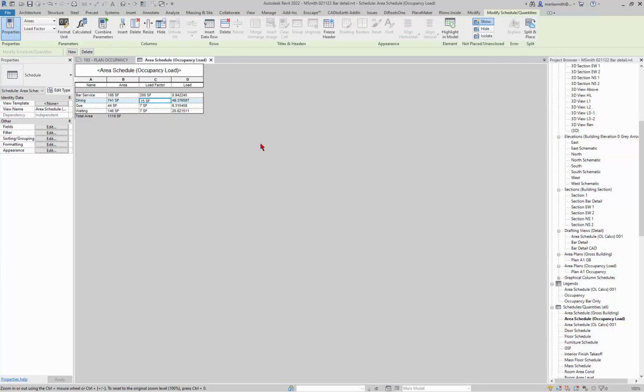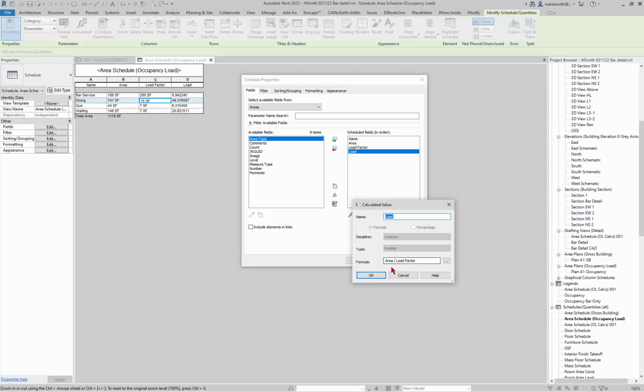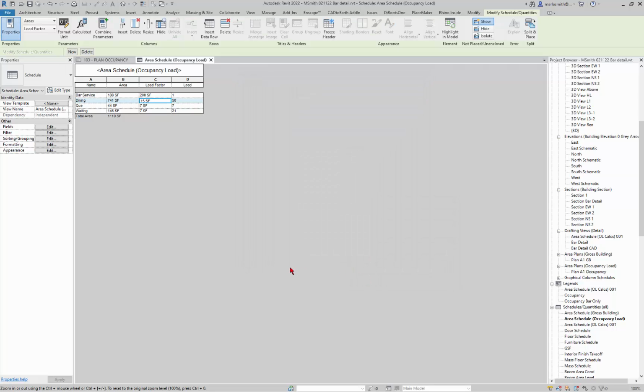Now you're going to see the load come up. It's a little annoying because the number is in decimal, and if we used integer, it might round down or round up. We always want it to round up, so you can go back to your fields, go to your load, edit that, and put parentheses around it and round up, then click OK. You'll see it rounds up to the next highest number.